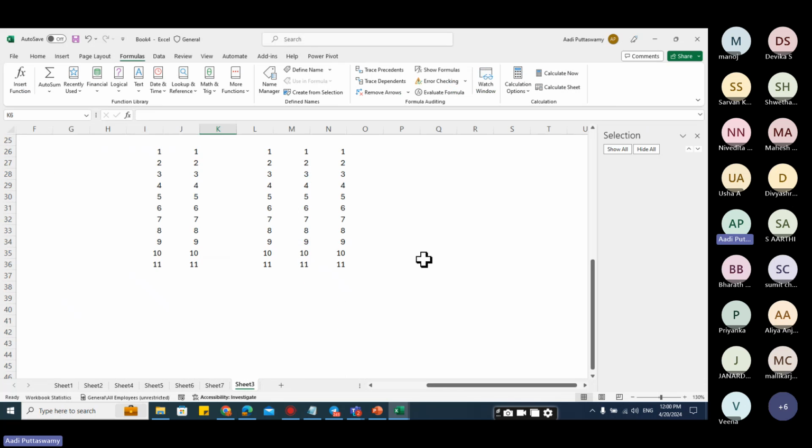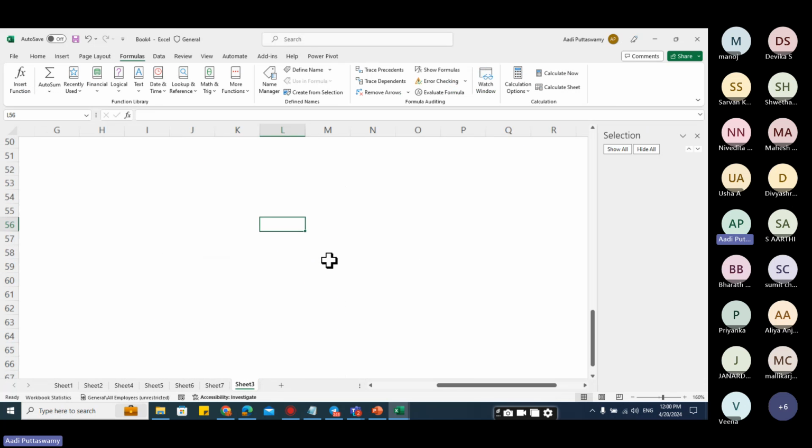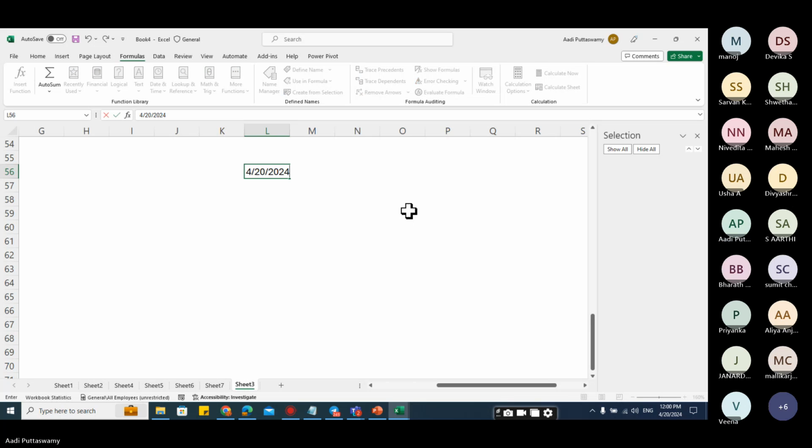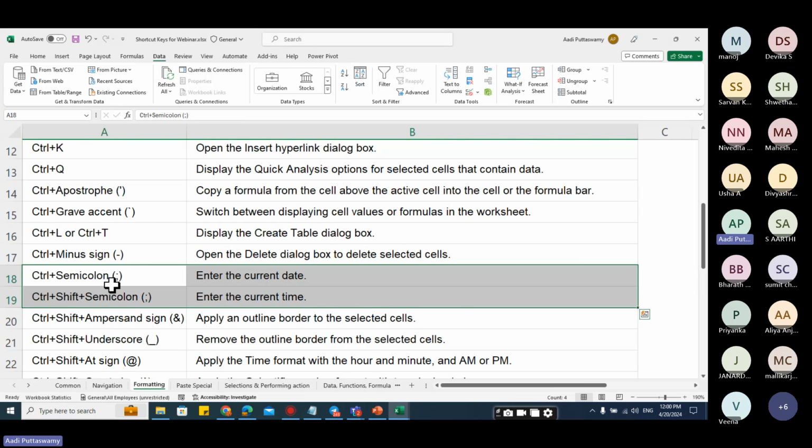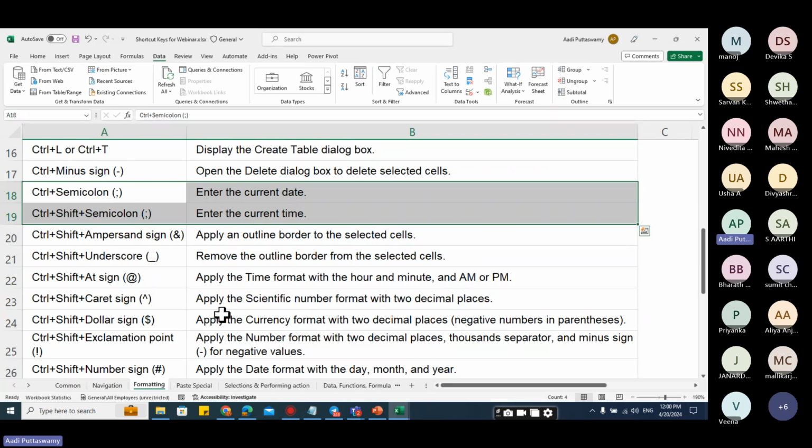Right. Now, suppose I want to insert a date. Control and semicolon gives the current date, today's date. Control Shift colon gives the current time. What is the time now? 12 p.m. So like that, I can use these two shortcuts for the current date and current time.